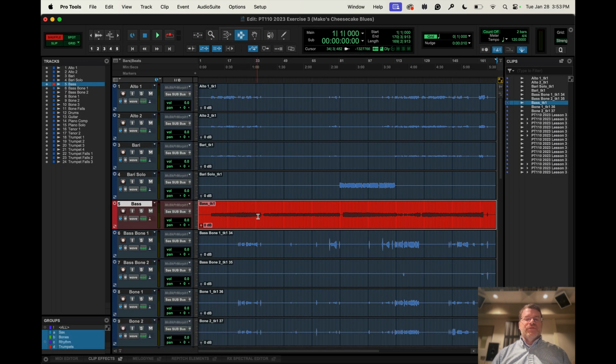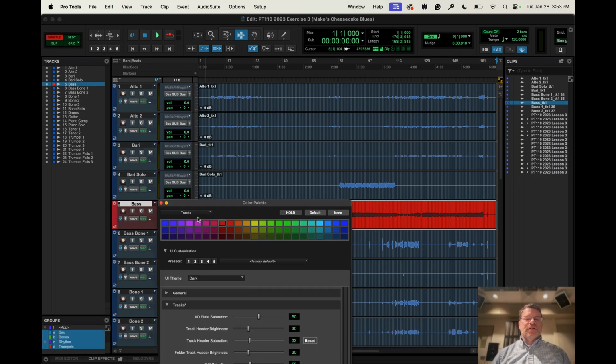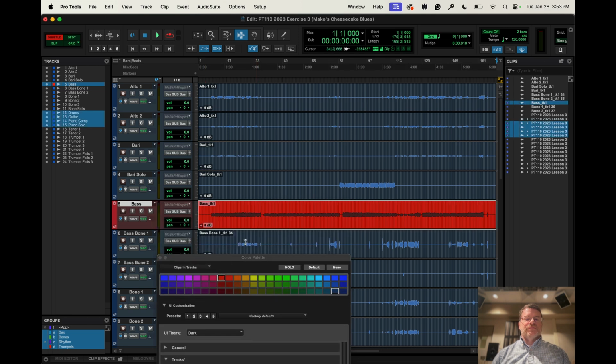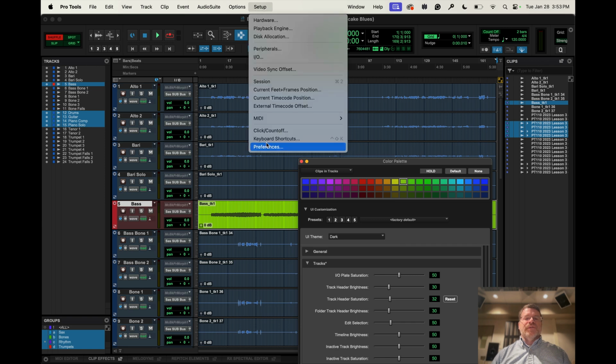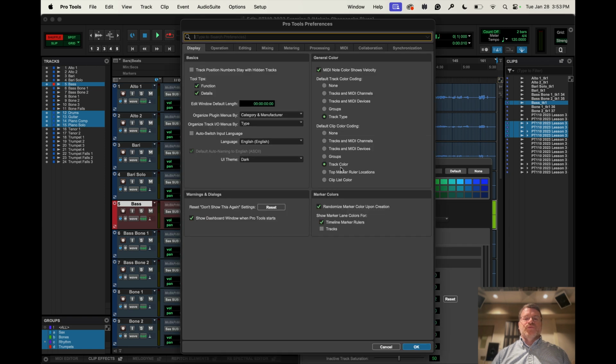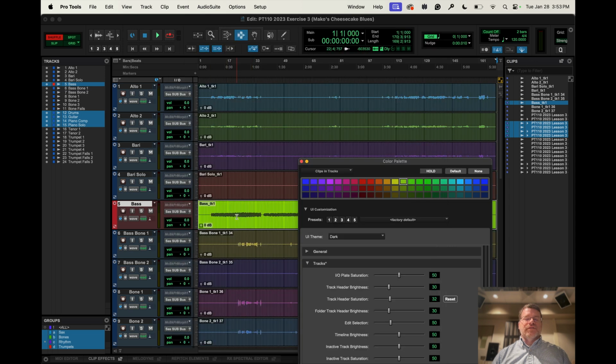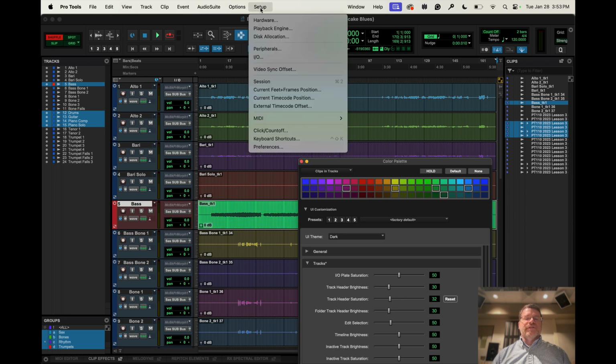So we can manually change a clip color. I wanted this to be green. Now when I manually change a color, if I change the defaults, that color will persist. So that greenish color there will stay, even though everything else by default has changed, until you have that clip and you say, you know what, go back to default. Then it's going to go back to whatever the default colors are.